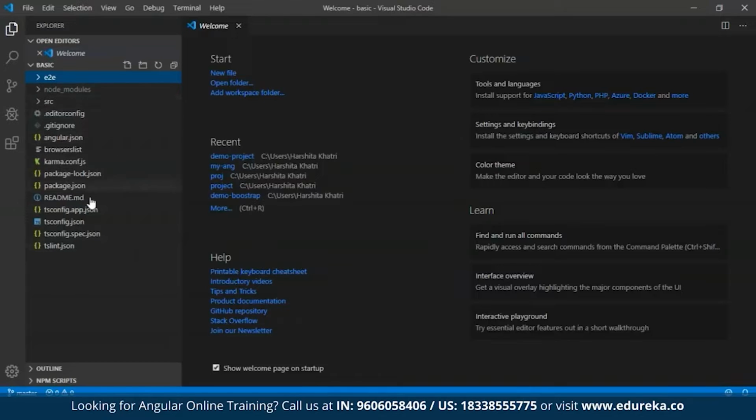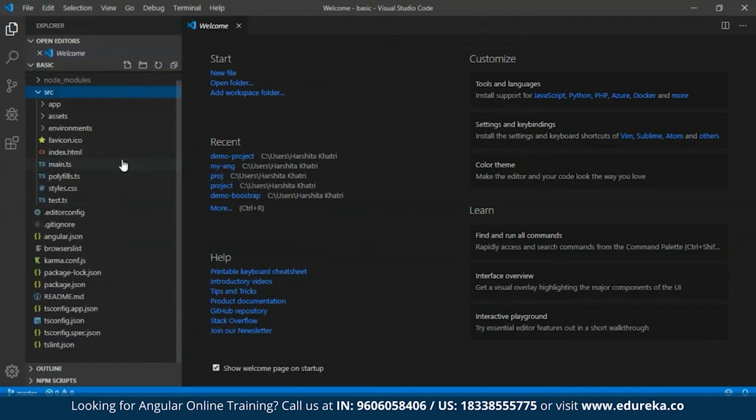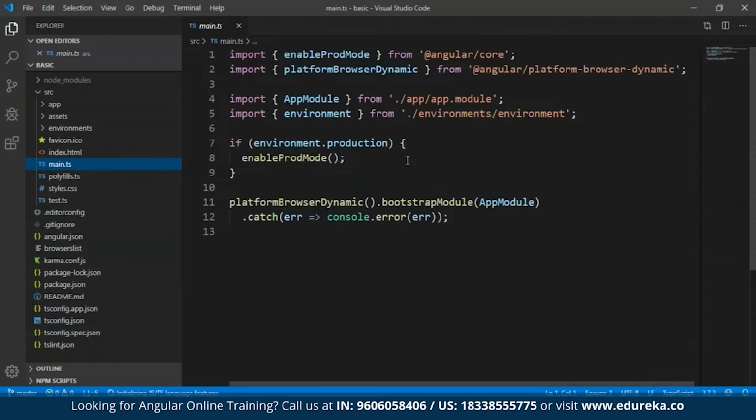So now coming back towards the files and folders that are present over here. In this video, I will just explain the files that we shall be using. In case you want to know what each of these files does and why it is present over here, you can refer to the Angular tutorial video from Edureka. So now I'll move on towards the main.ts file. So this is nothing but the main.ts file. This file contains the code that is required to bootstrap or start off the Angular application.